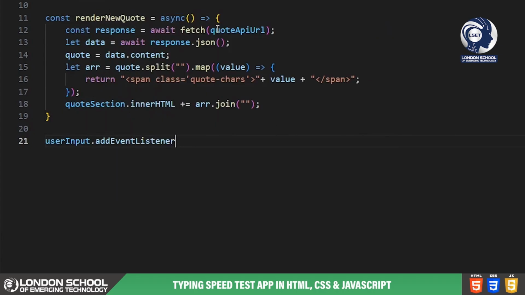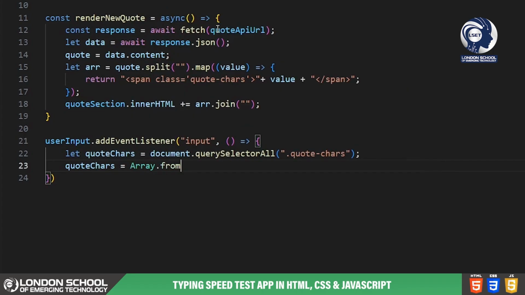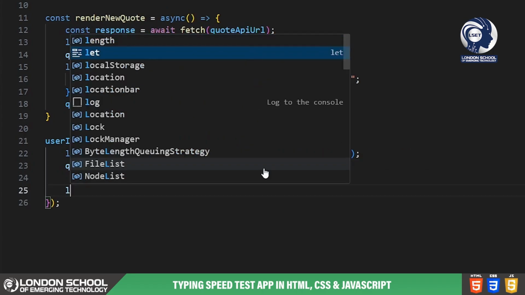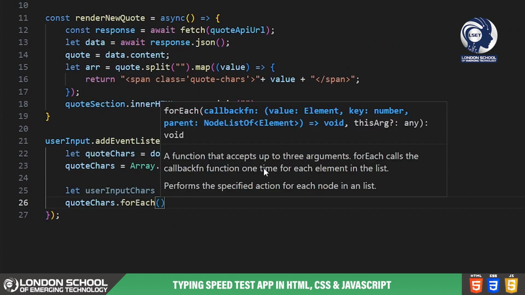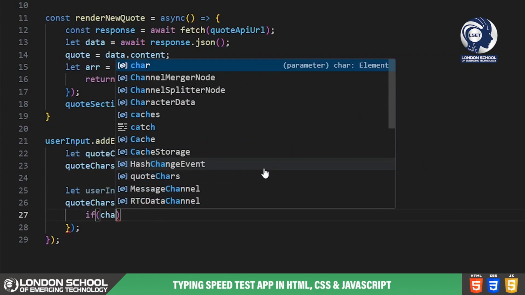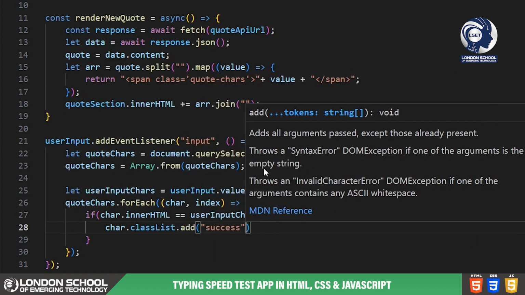Next, we add an event listener to the user input. This will track the user's typing and compare it to the quote characters. Inside this event listener, we convert the node list of quote_chars to an array and split the user's input into individual characters. For each character in the quote, we check if it matches the corresponding character in the user input.